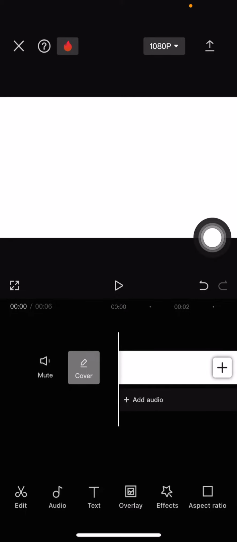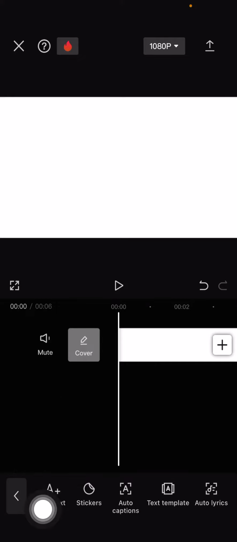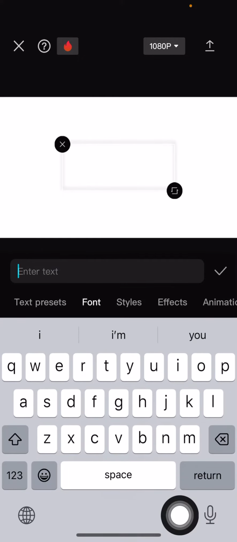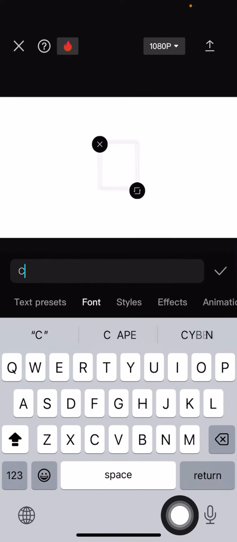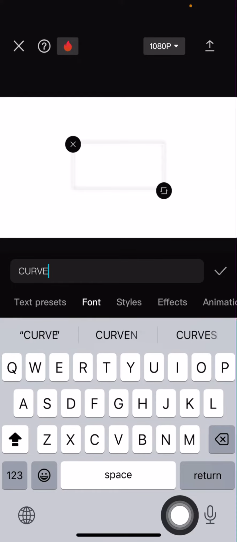In this video I'll be showing you guys how you can make your text curvy on CapCut PC. So you're just going to select the text button here. You're going to then add text and you're just going to type in whatever you want. I'm just going to type in the word curve.